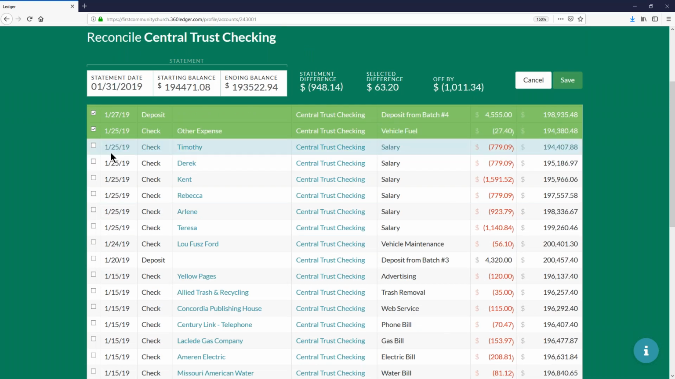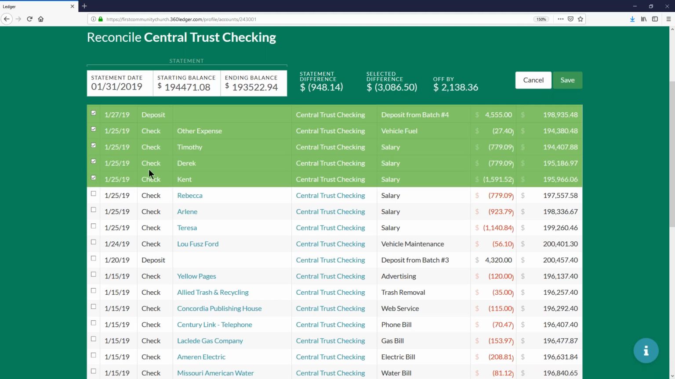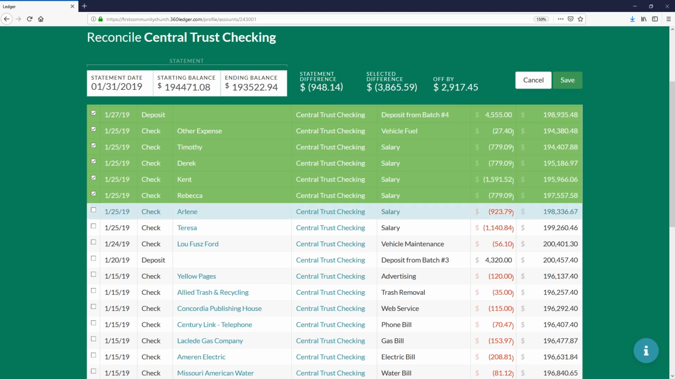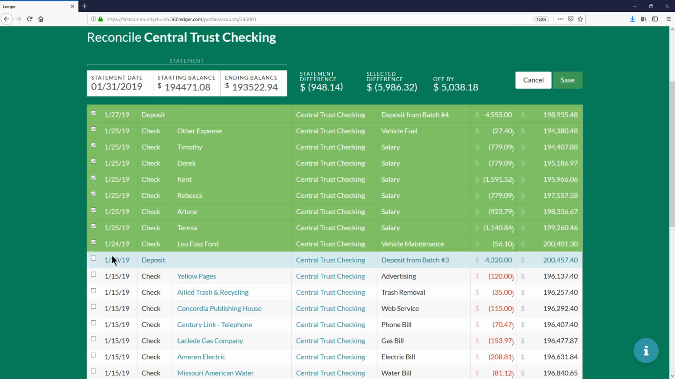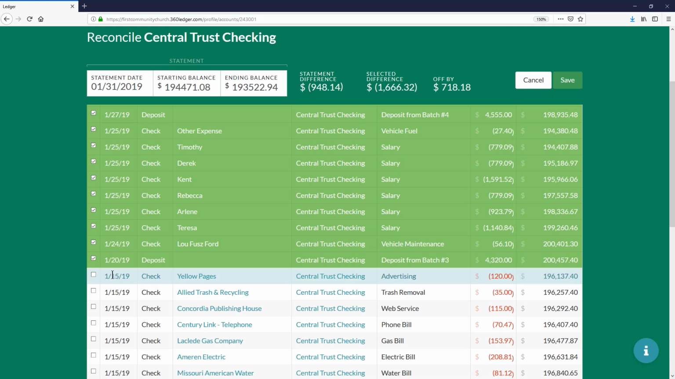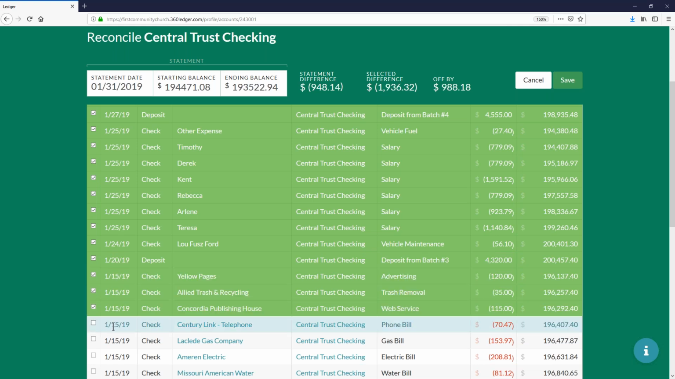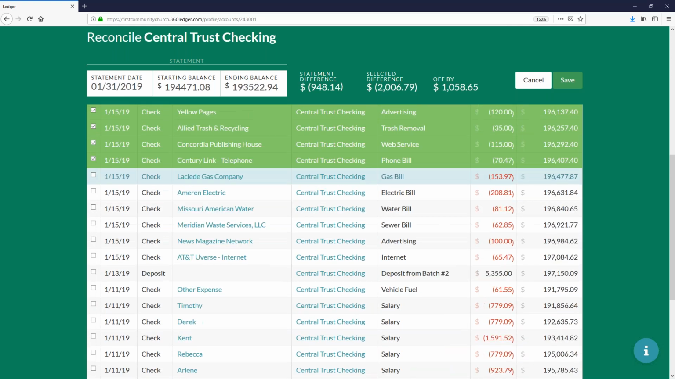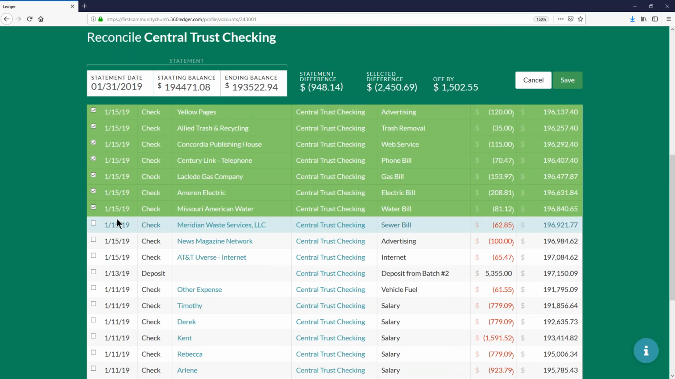Okay, so at that point you start checking off each one of the transactions on your bank statement. And as you're going through and you're checking off the transactions, it's going to give you a selected difference, and it's going to show you the checks and deposits. Those should match what you have on your bank statement. So most bank statements will have total deposits and total checks.